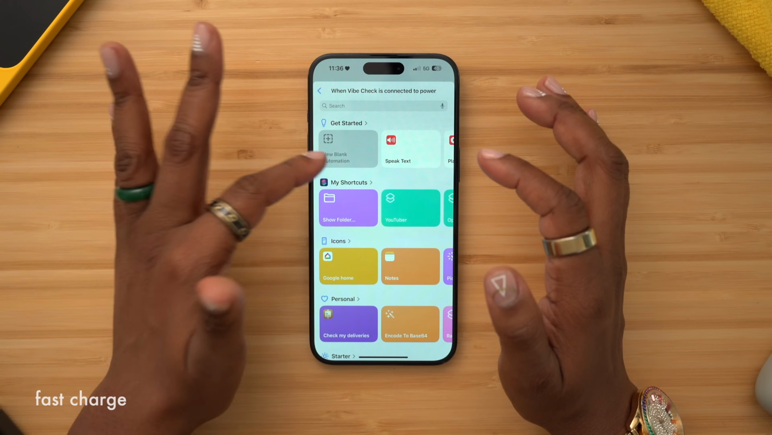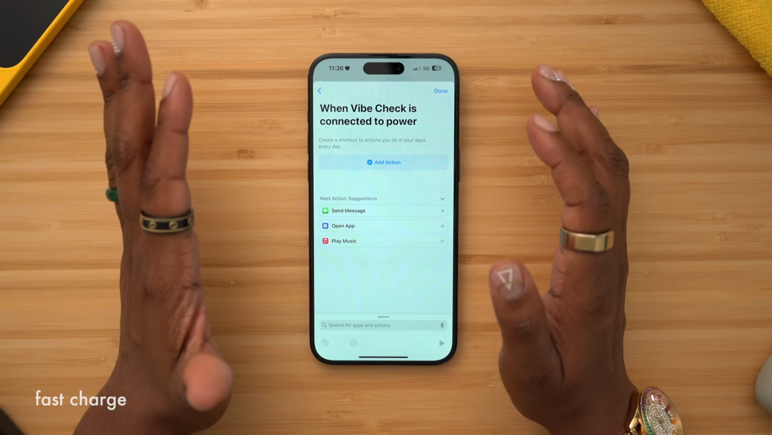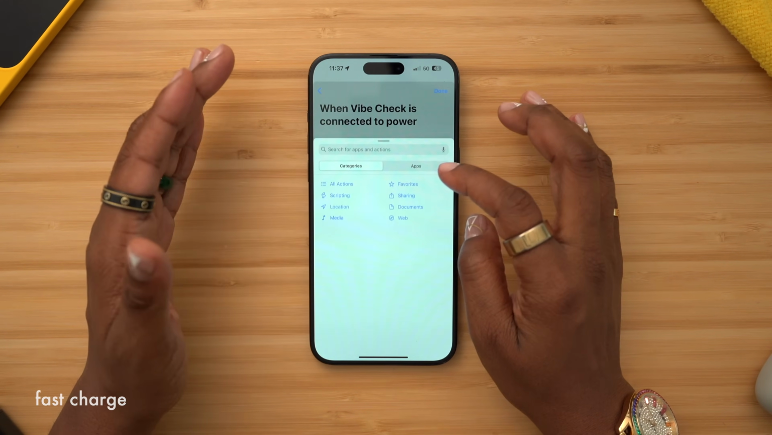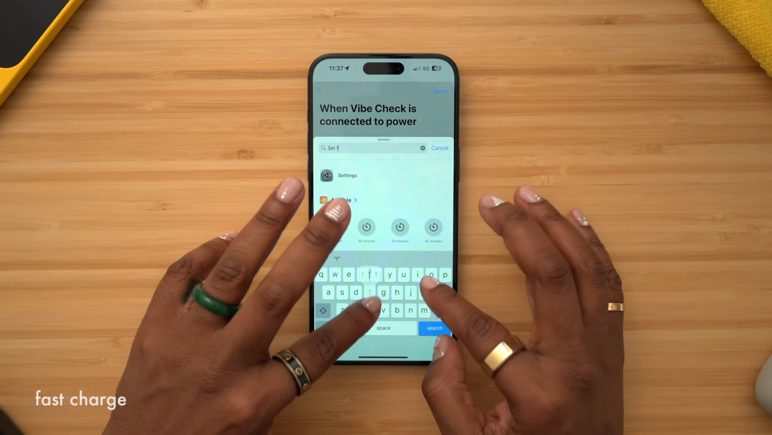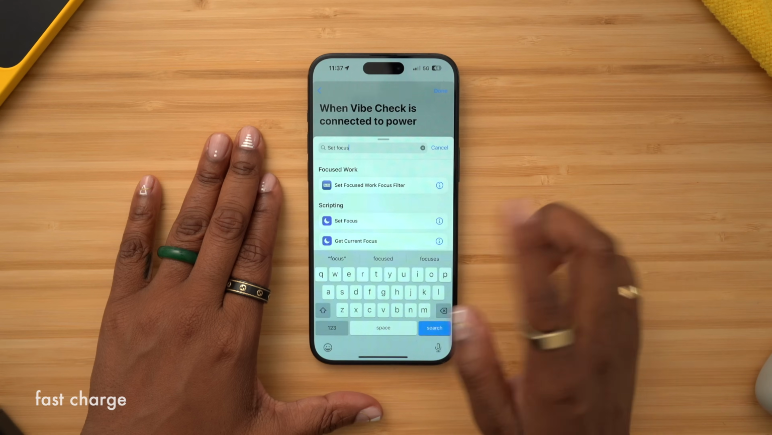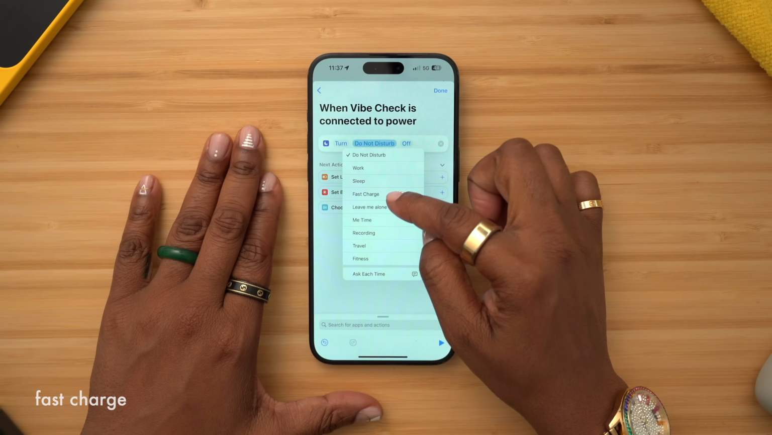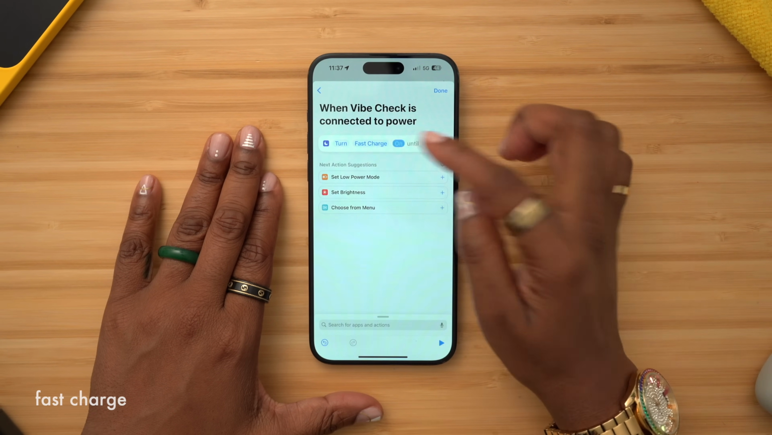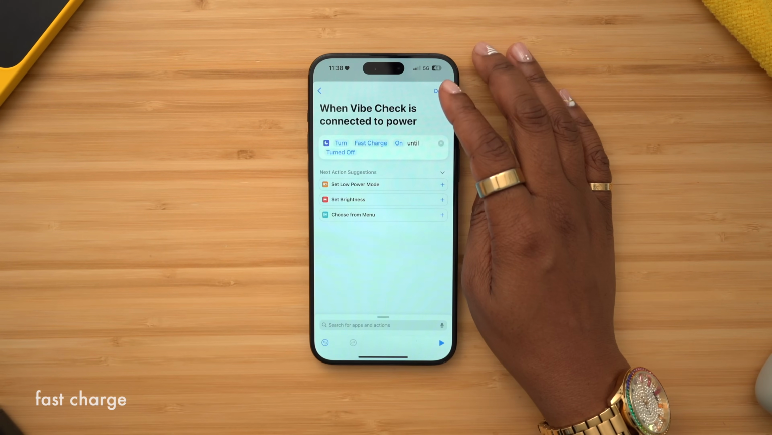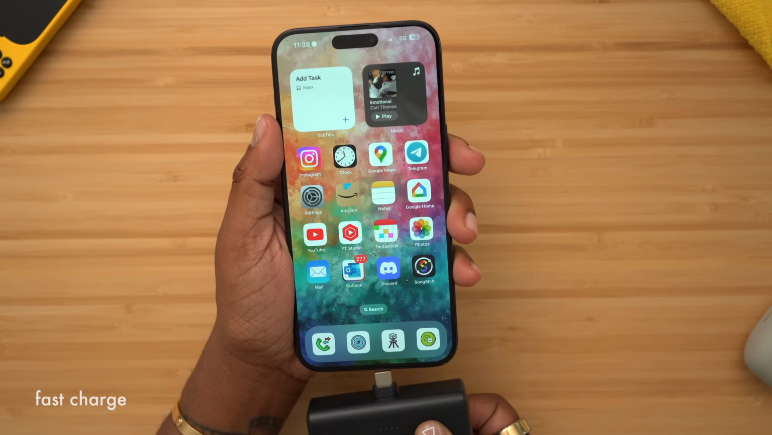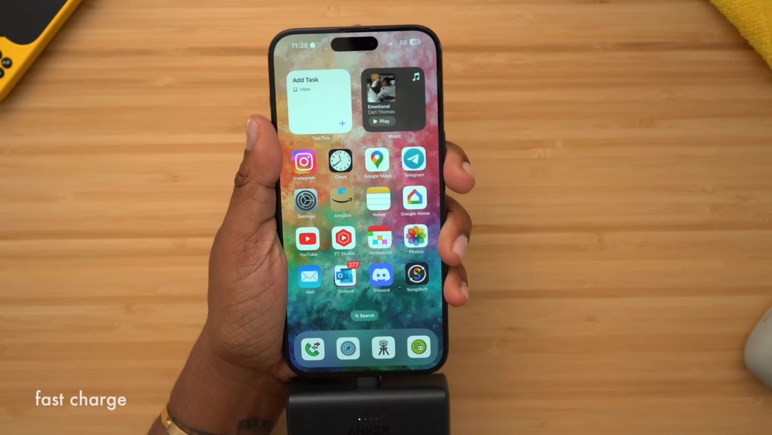Now on this page, we're gonna hit new blank automation and then we're gonna select add action and we're gonna search for set focus. And we're gonna tap on that and we're gonna change it from do not disturb to fast charge. And we're gonna tap off so that it's now on. And then we're gonna select done. So now I have my portable charger here and when I connect it, it should automatically turn on my fast charge mode.